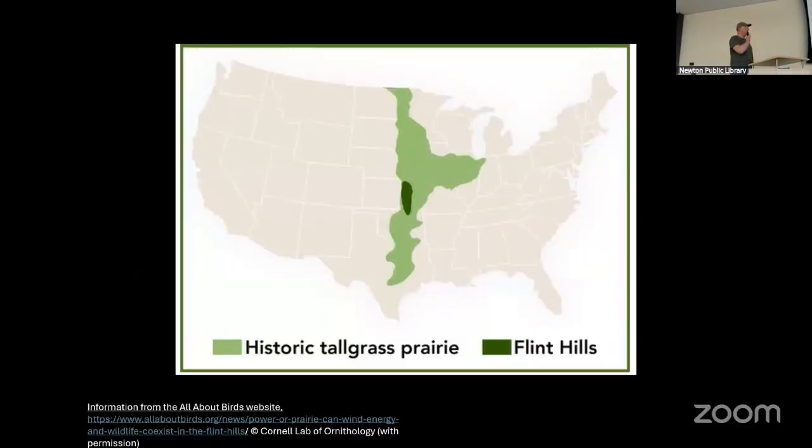And so now we're going to jump back up to the Flint Hills, which is where I live now, where I've done most of my photography. And the Flint Hills is a really fascinating and important area. And I like this map.